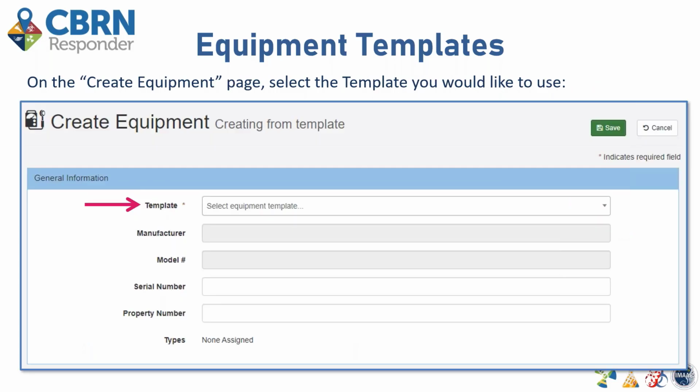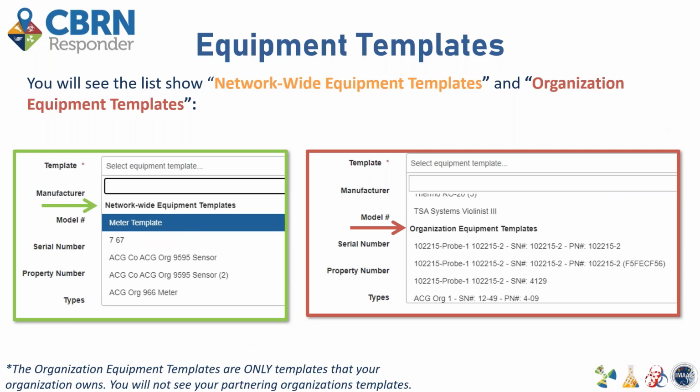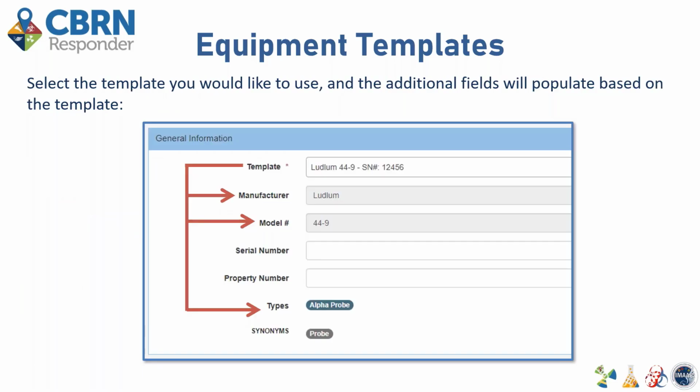And on the Create page, you'll see a new field that says Templates. And if you open that up, you will see it separated into network-wide equipment templates. So again, those are the ones that everybody has access to that we created. And then you'll also see your organization-specific equipment templates. So you can search and select for the template that you would like to use.